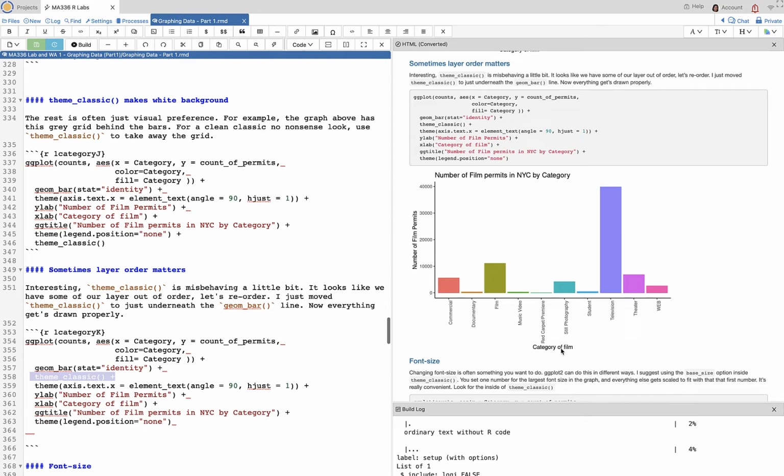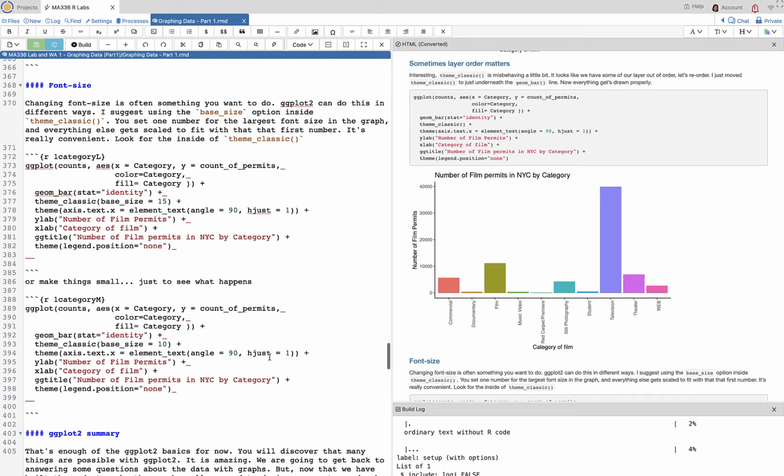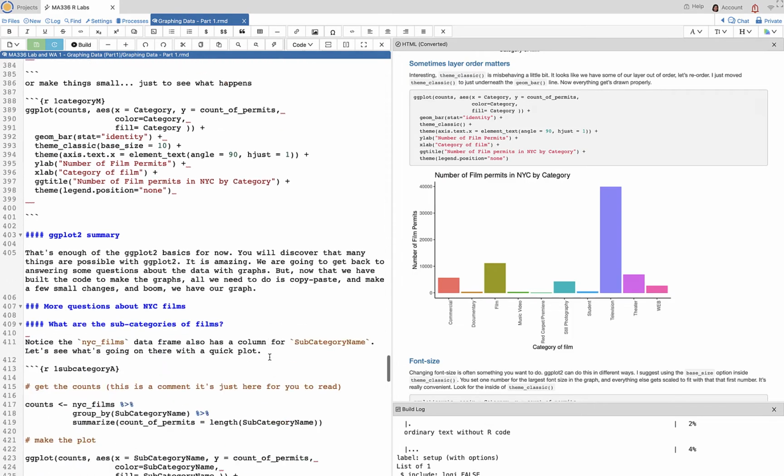ggplot allows you to do a lot of modifications. It depends on what you want to accomplish with these modifications. Also, be mindful that if you keep adding layers and improving, sometimes the order of the layers may affect the result, so maybe you want to move them around to see what's the best effect for your graph. If you continue with the rest of the lab, you're going to see also that there is a possibility of changing the size of the fonts and so on.